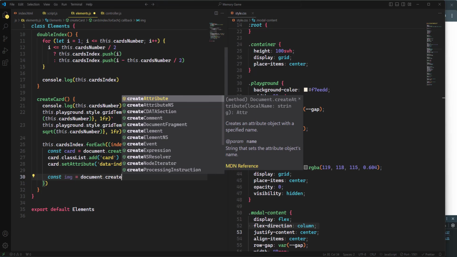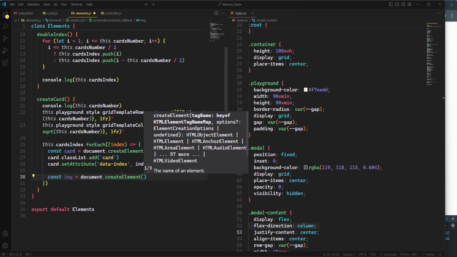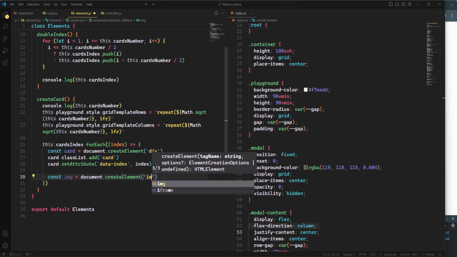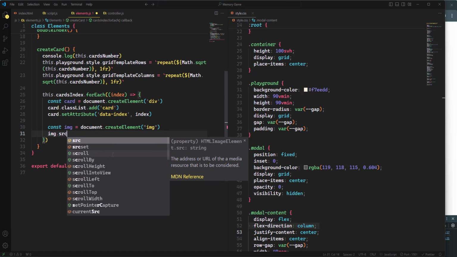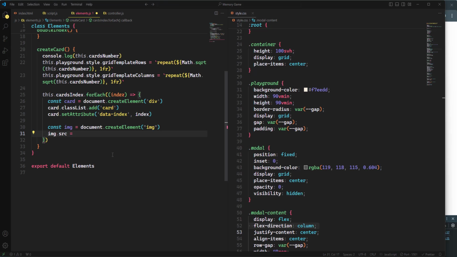Actually, we need here create element, and I'm going to specify here the element. It's going to be image. Next, I'm going to define the source of the image. We need here image.source. It should be equal to template literals. Then we have folder called images.